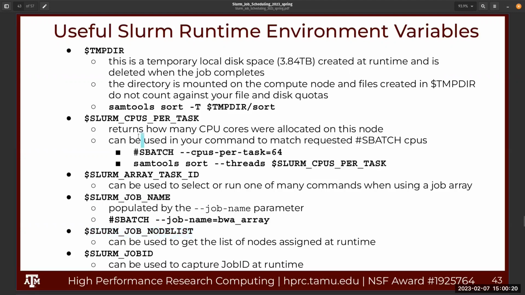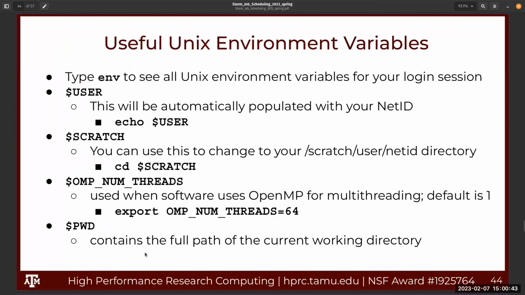Now, all these variables, again, only exist at runtime when you run a job. There's not a temp dir on the login node. This gets created and destroyed whenever a job is started and ended. Slurm job ID: whatever the job ID is, you can capture this if you want to make it part of your output directory or your output file names.